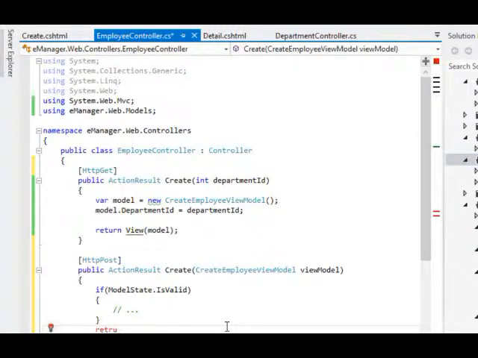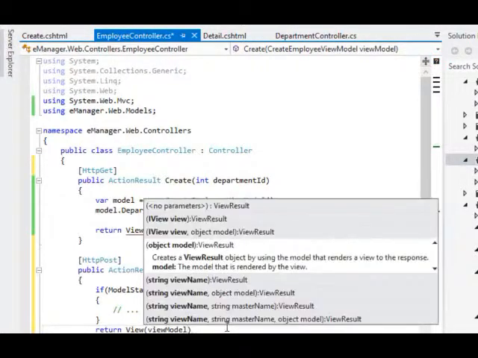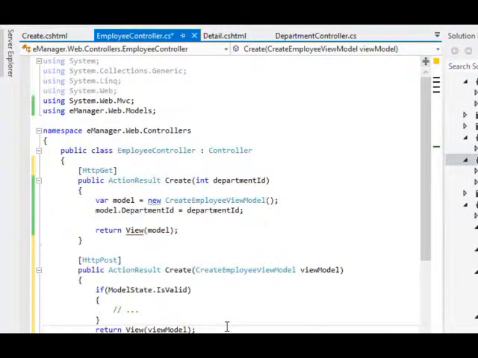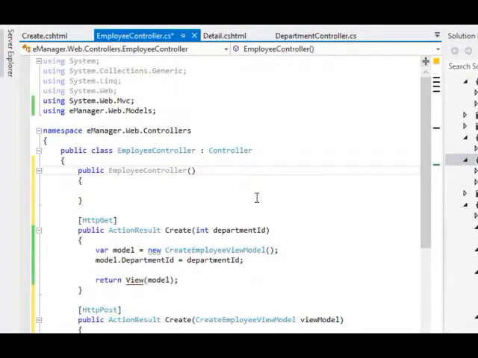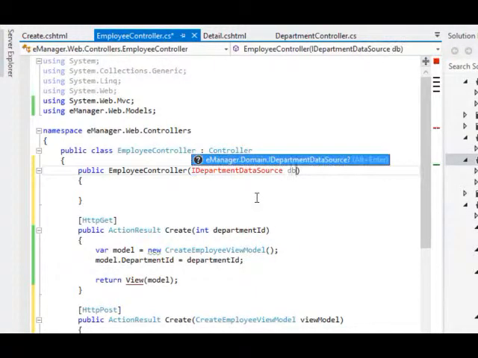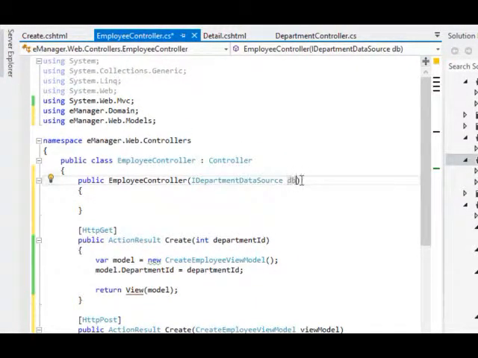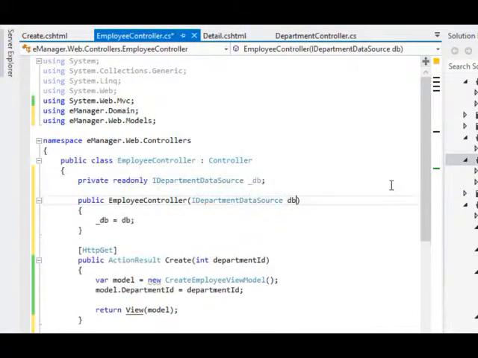Well, I can just return the create view again and allow the user to continue editing that view model until they get things correctly. And it should display the proper validation error messages. If the model state is valid, I can save a new employee into the database. That means I'll need access to the database. So let's do the same trick we did before, where we add a constructor for IDepartmentDataSource. We'll call that db, import the namespace, use ReSharper to initialize a private field with that database.